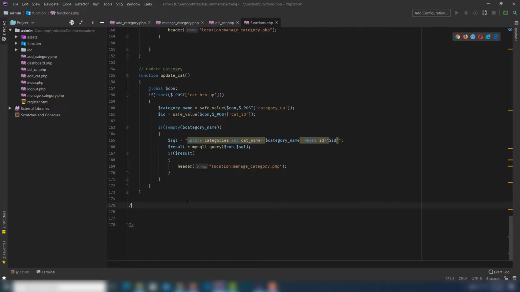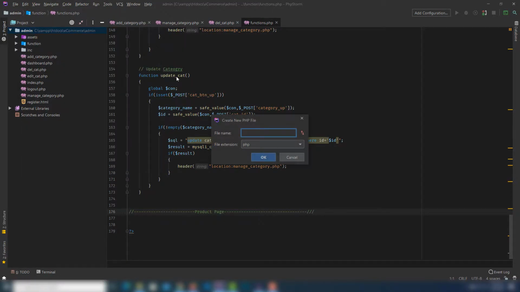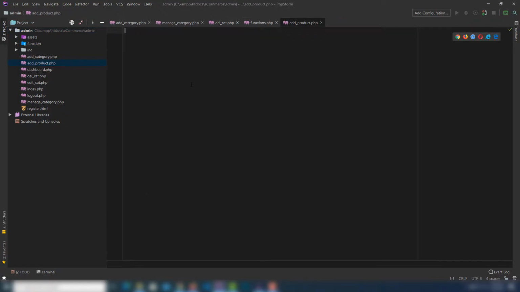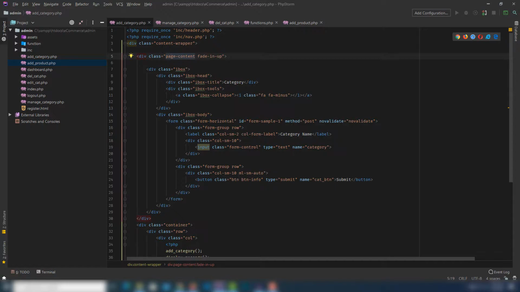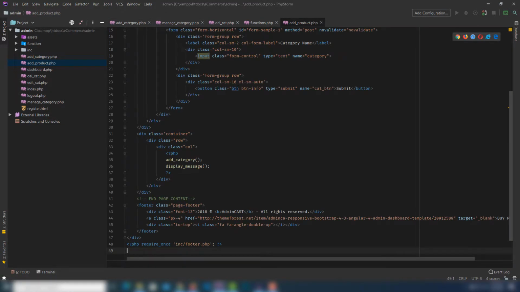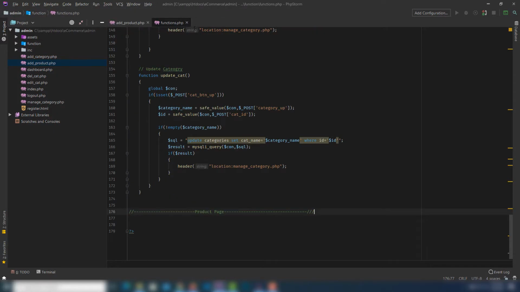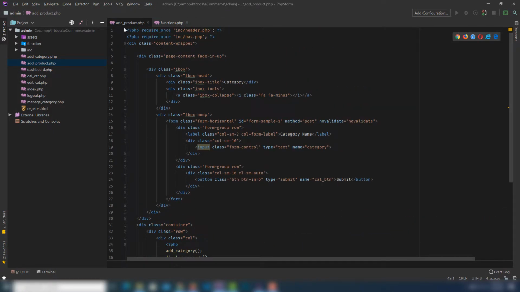The first thing, I'm going to comment this as product page, right? This is our product page. I will use a function inside there. Now the first thing, we need to create a file. File name is product.php. Inside this file we need to copy the complete add category page code. Copy that and paste it there, and remove the category tab there, and also remove this one also. So this is our add product page.